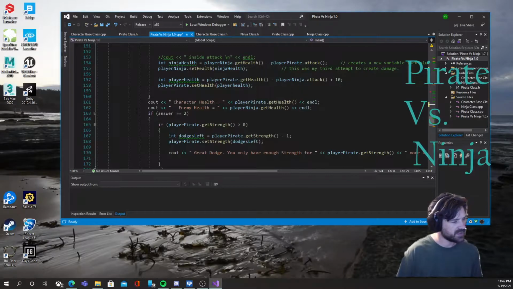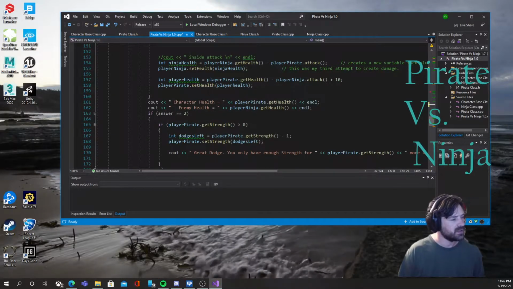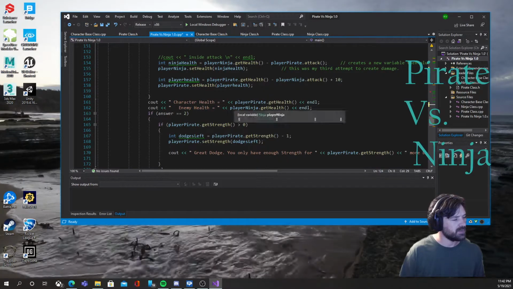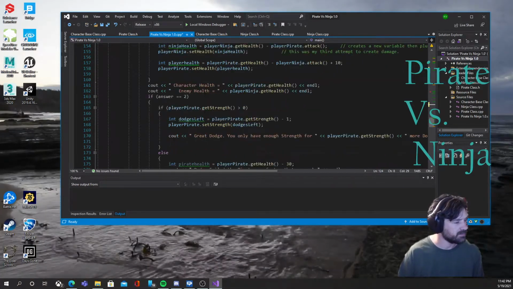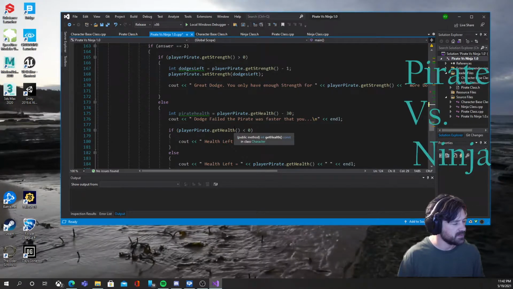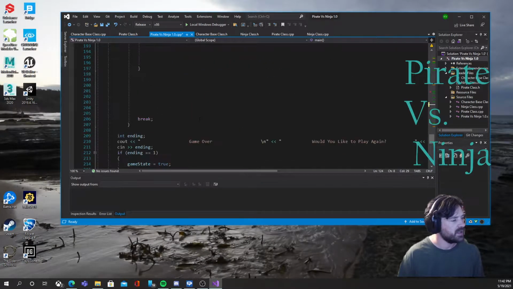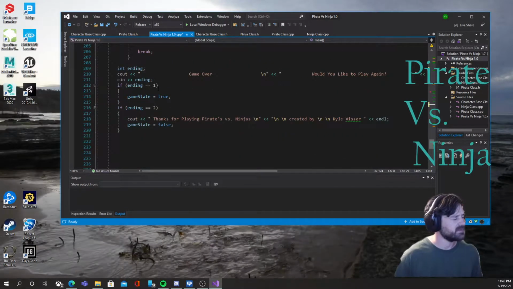And here we go into the same stuff. It's going to print out each time the current health for the player and the current health for the enemy. It goes through the same statements here. And then we come down here to my ending.